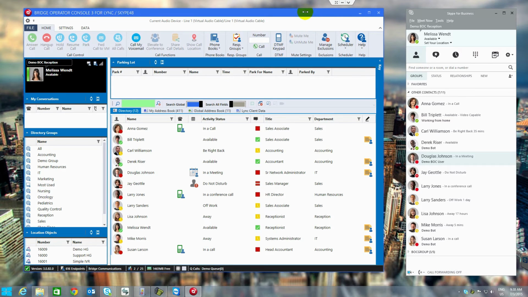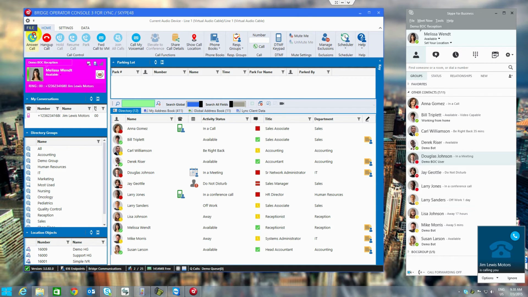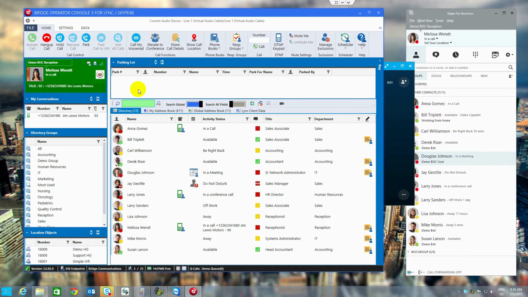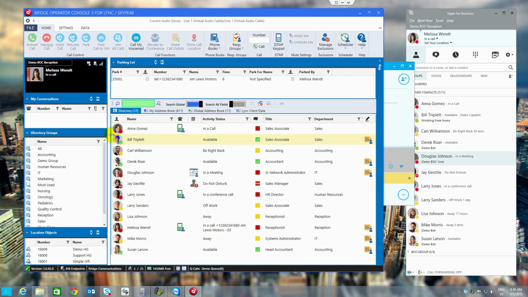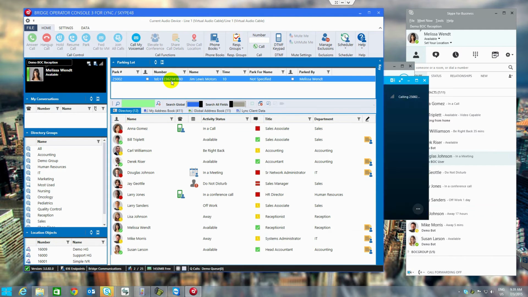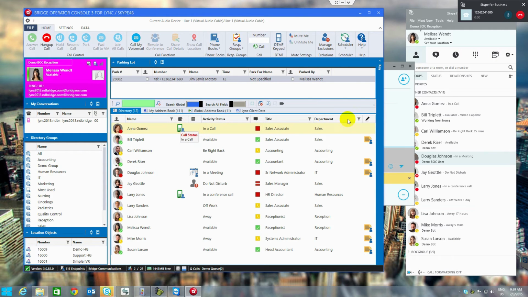Call parking can be handled easily using the Bridge Operator console. There's two types of ways to park a call. There's a general park, which just parks the call for no one in particular. Again, that can be done by dragging a call to the parking lot or clicking the park button here. There's several other methods as well. Parked calls are retrieved easily by double-clicking and bringing them out of the park.